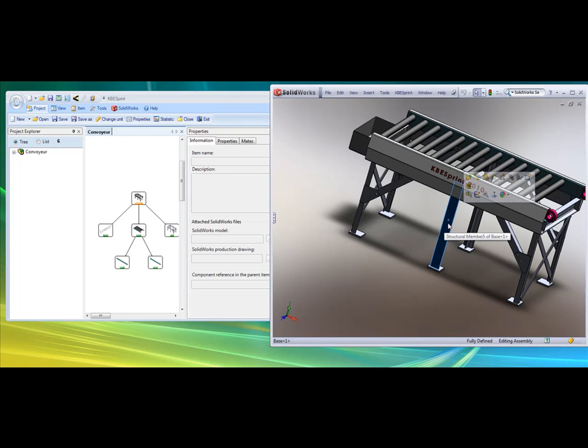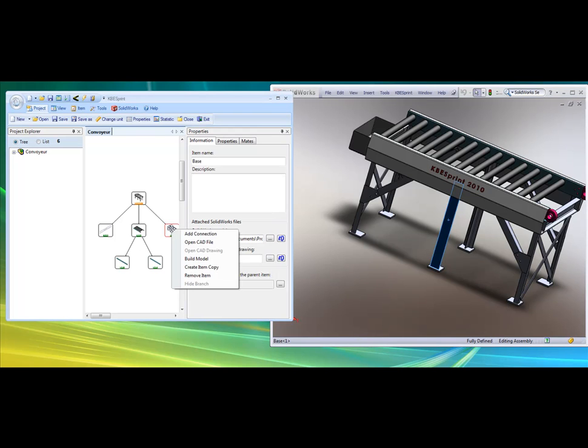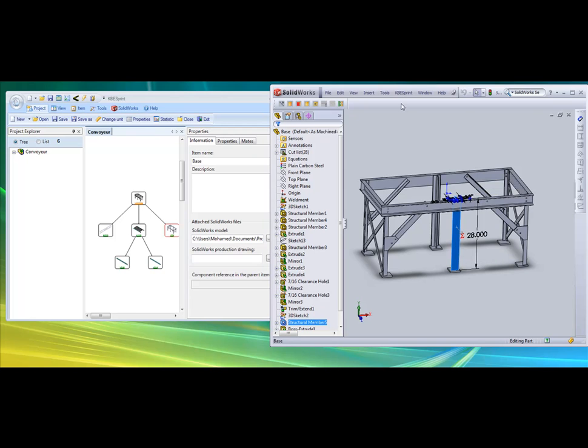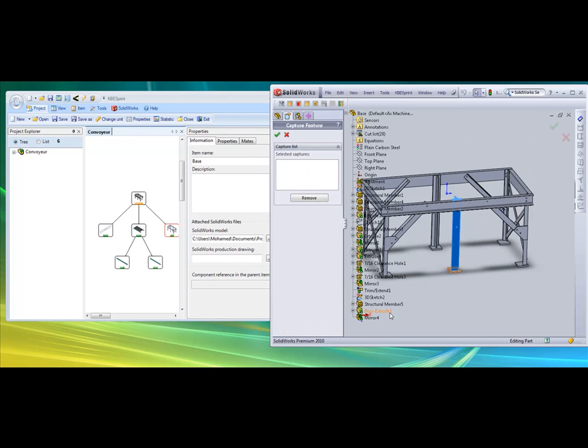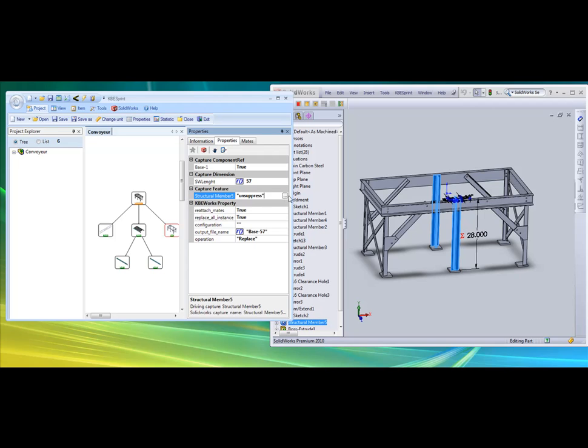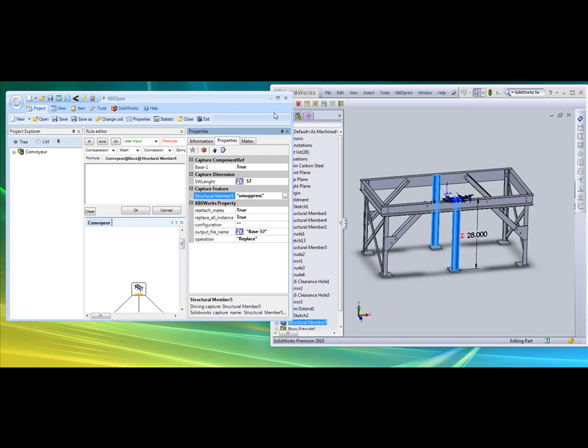We are going to add an engineering rule to the frame of the structure. Let's say I want this rule to remove or add middle legs to the conveyor if it's longer than 55 inches. We can do the capture directly in SOLIDWORKS and add the conditions in KBESprint once the capture is done.